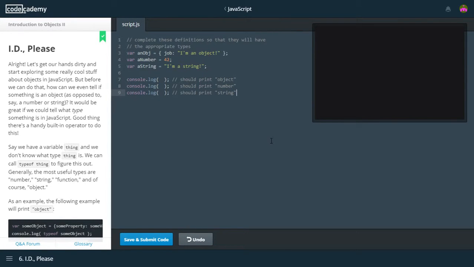So last time we had a review on what we had learned about objects so far, and today we're going to be learning something new. So let's get straight into it.